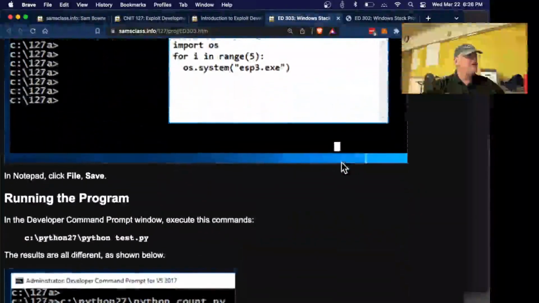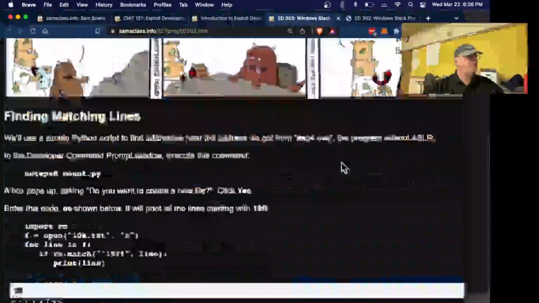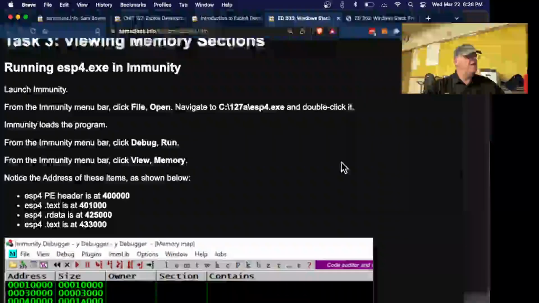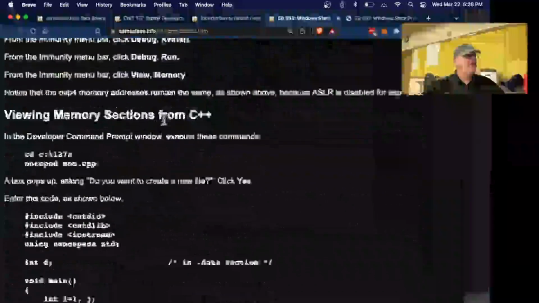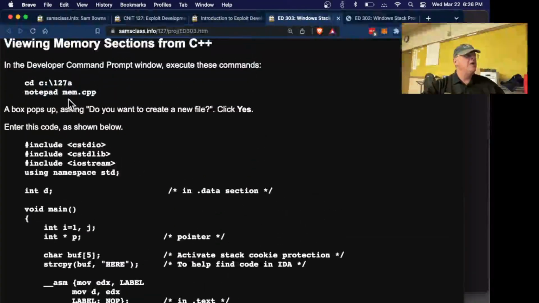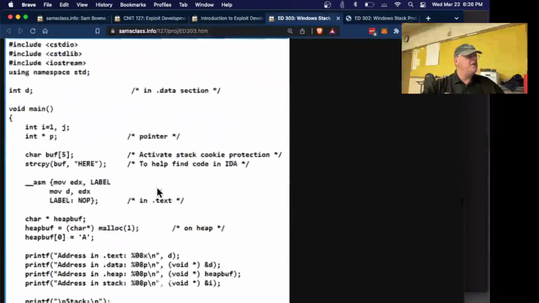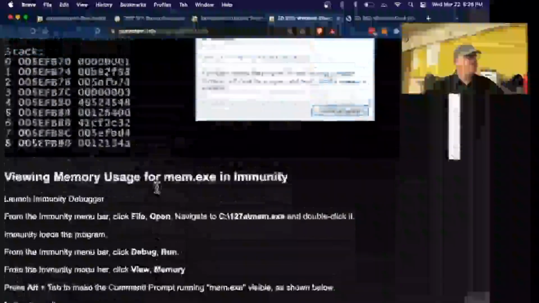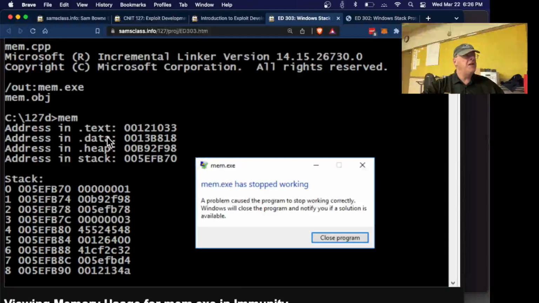Here, viewing memory sections. In this case, you're going to make a program called mem.cpp, and it is going to print out a series of addresses. You see an address in the text, data, heap, and stack. When you run this a few times, you can see what changes, and you will see that some areas are subject to ASLR and some are not. So if you're interested, do Project 303, and you'll be able to directly see which areas are randomized and which ones aren't.